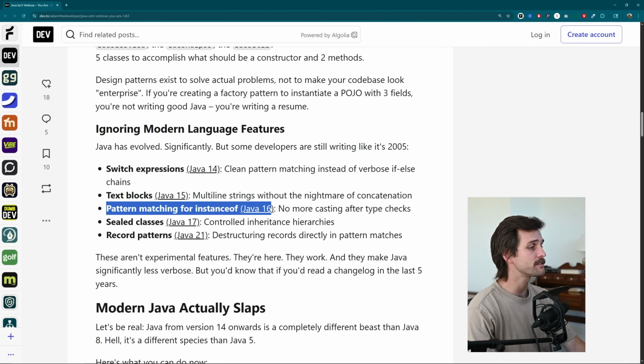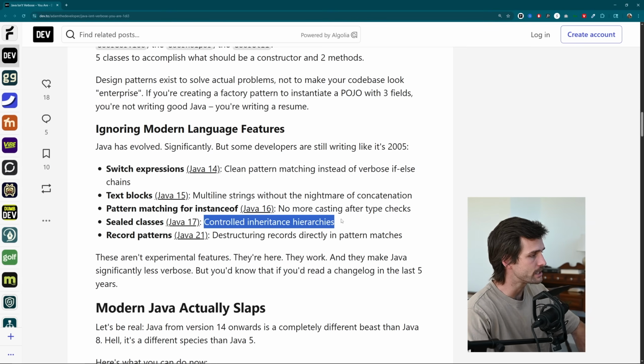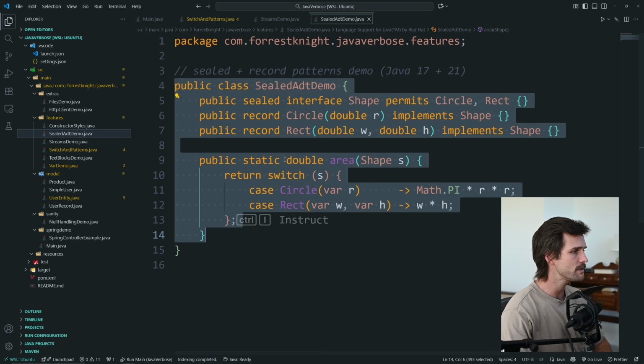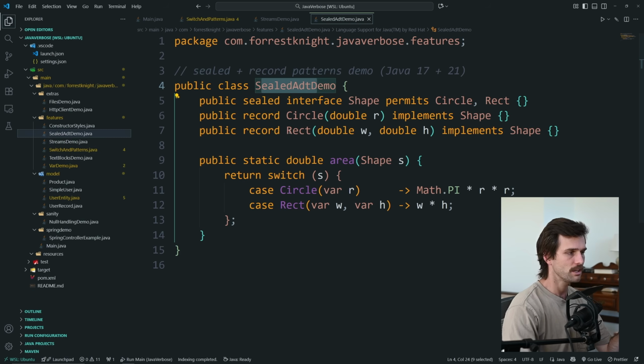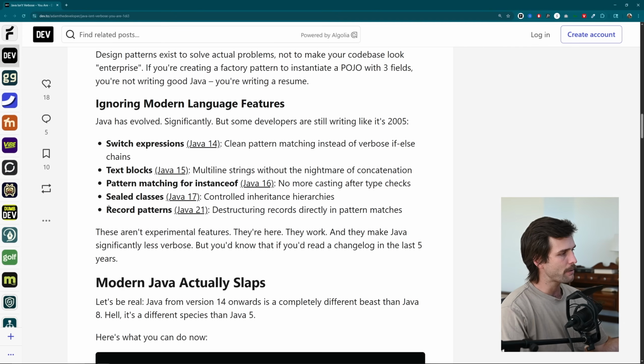Pattern matching for instanceof in Java 16, I already mentioned that, no more casting after type checks, but again, only applicable to if statements, not switch expressions just yet until Java 21. Sealed classes in Java 17, controlled inheritance hierarchies, so that way you're able to explicitly control which subclasses can exist. So if you take sealed classes and you sprinkle in a little bit of pattern matching, all of a sudden Java is expressive, or at least it's as close as we're going to get. And then we have record patterns, which I already briefly mentioned and showed you of the destructuring and the switch statement, destructuring records directly in pattern matches.